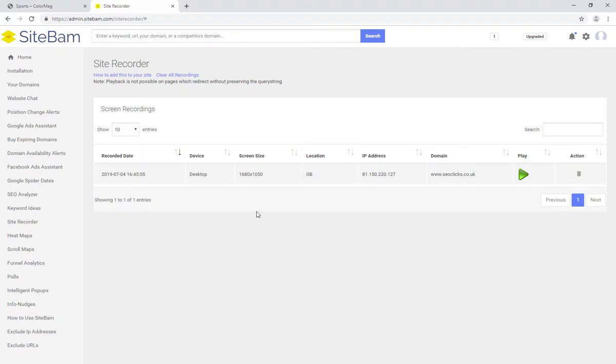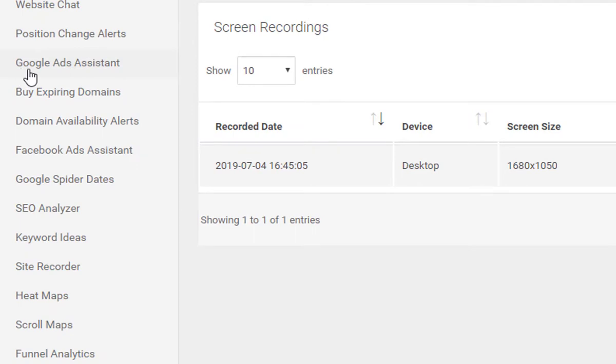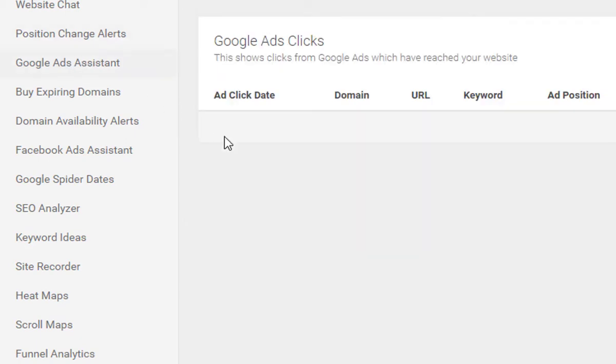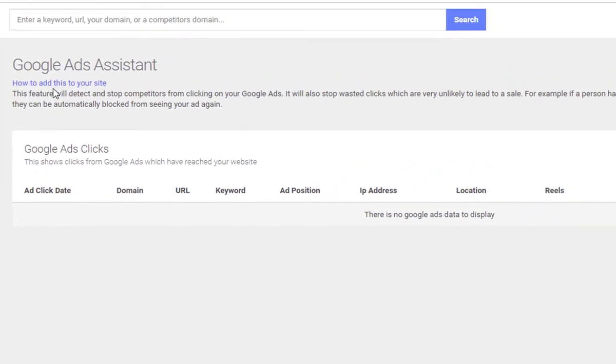Now, of course, that gets far more exciting if you're paying for adverts for people to come to your website. So we've got both Google Ads Assistant and Facebook Ads Assistant. If I click on Google Ads Assistant, there's a link there to say how to add this to your site. That shows you how to set it up with your Google Ads account. Basically, it will record people coming by clicking on your Google adverts, and it will show information on here as to what they did.